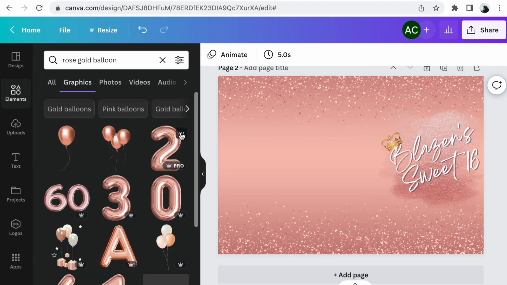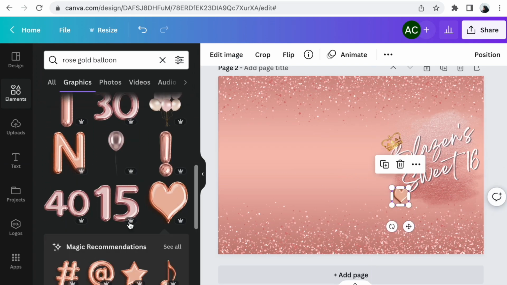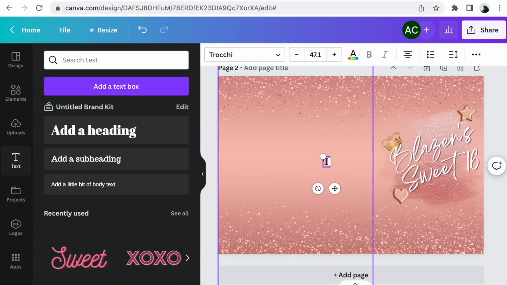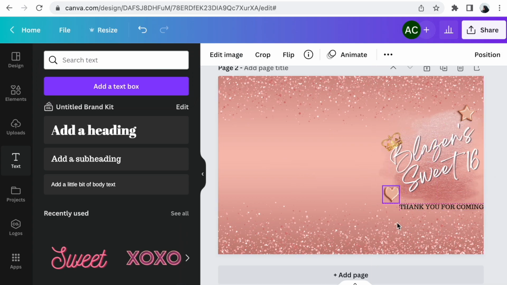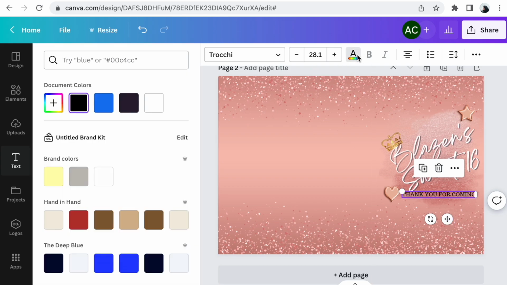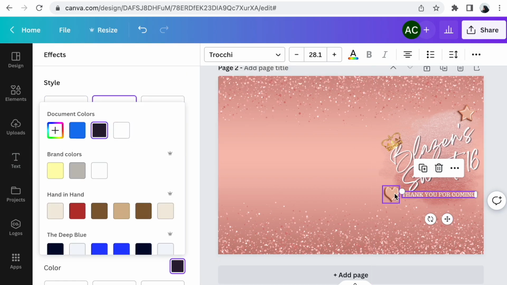And to add some decorative stuff, I looked up rose gold balloon, and I'm going to add this rose gold heart and a star just to fill some space. And then I'm going to add thank you for coming, because these are take-home gifts for people, these pictures to bring home. And then I'm going to add the date, so it's kind of like a timestamp of when this party was, and they can always remember when it was.